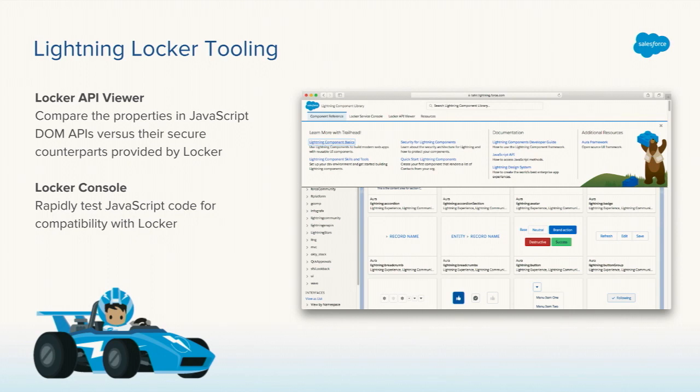And so that's why with the Winter 19 release, we want to expose some of those inner workings of Locker Service. And we're doing it in a place that I hope you know where it is, but if you don't, I'm going to show you how to get there in a minute. But that is called the component library.